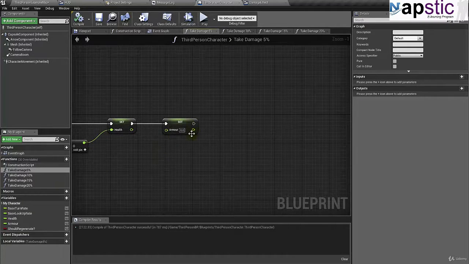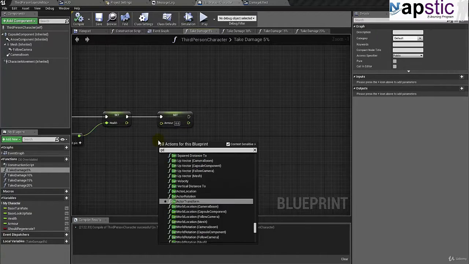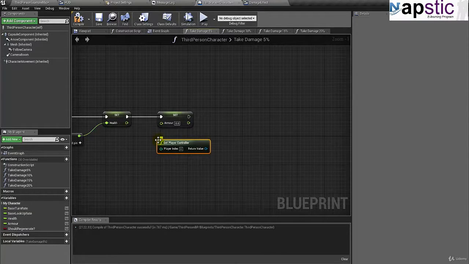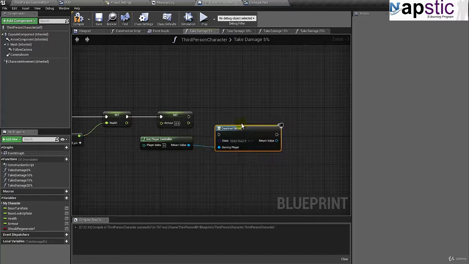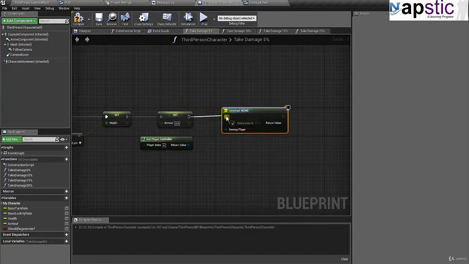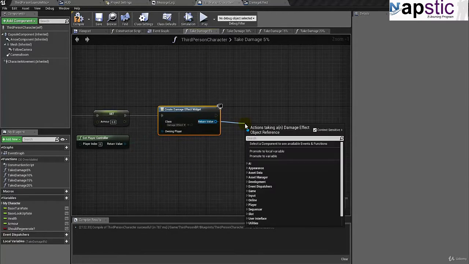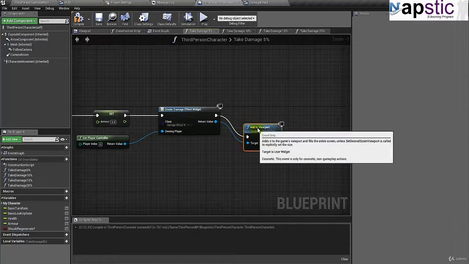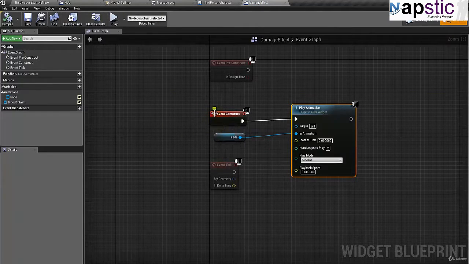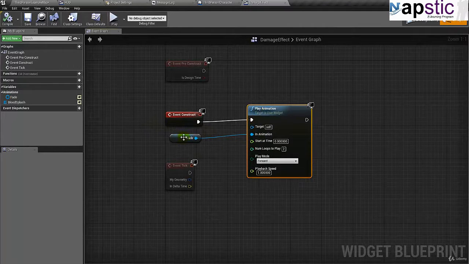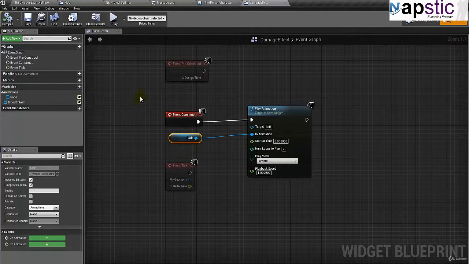So what we have to do here is first get the player controller, and then we have to say create widget. The widget that we want to create is damage effect, and then of course we have to add to viewport. There you go. Now when you compile this and save this, when this widget gets created, it'll first trigger off the event construct node, and it knows what to do. It just needs to play the fade animation twice at its regular speed.